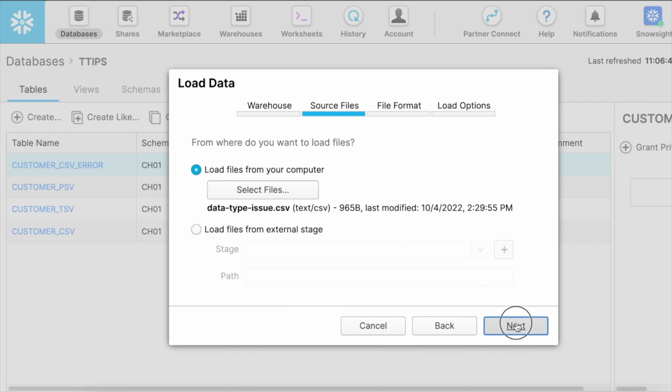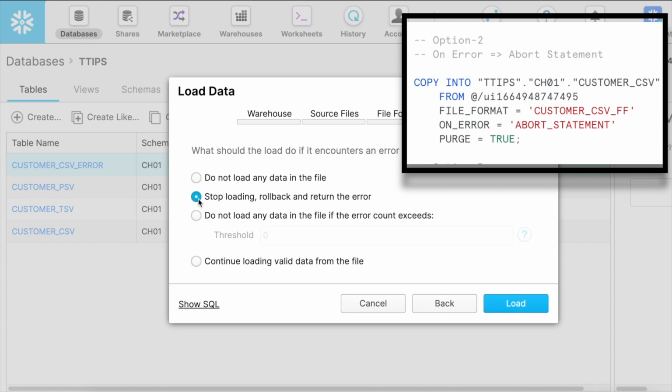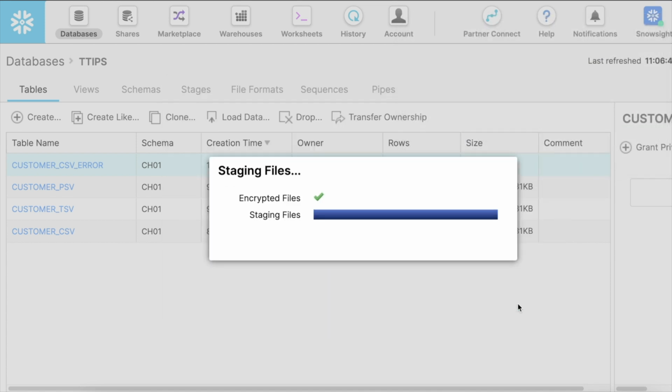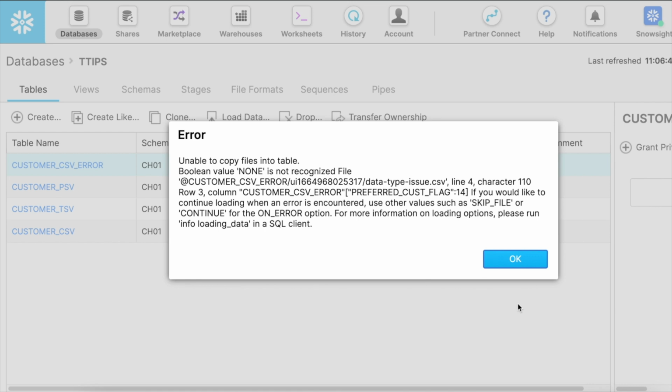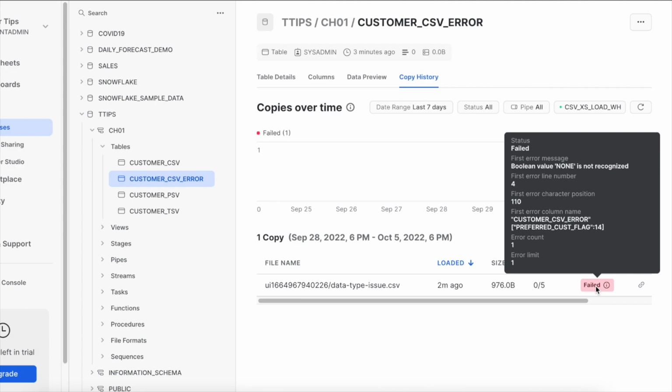Now I'm going to choose the second option and let's see how it works. Selected the same file once again, same file format, and stop loading, roll back and return the error. Here the error message is slightly different. It says the Boolean value is not recognized because none cannot be typecast to true or false. It is giving a more elaborate error message. Okay, let's check how our Snowsight WebUI looks. It should primarily show 2 attempts, but somehow it is showing only 1 attempt. So this is how the error looks.